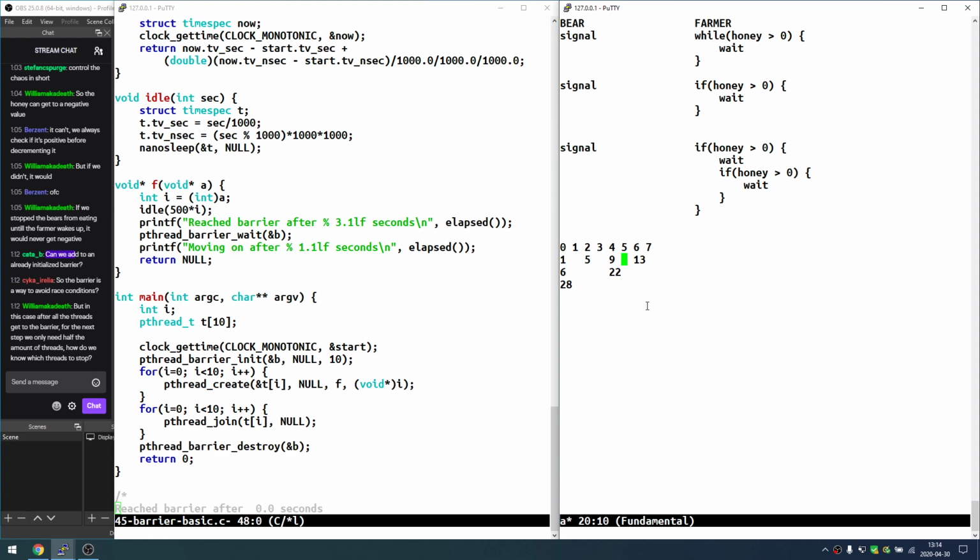As a side note, these barriers you will find in GPU programming, where you actually need to wait for all the little processors to finish calculations. They're very common there.